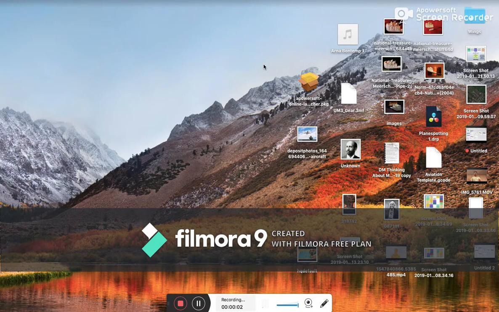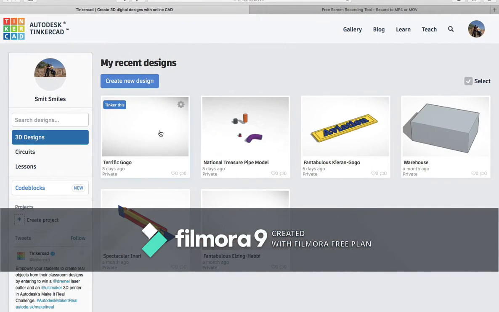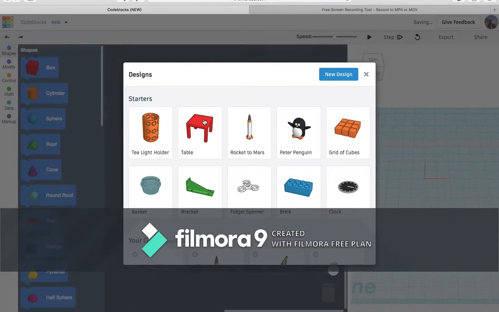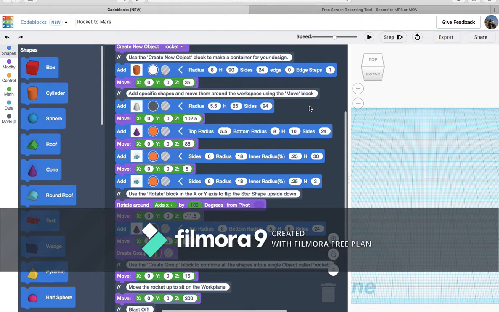Welcome back to another episode, and today I'll be covering something pretty different from my other videos. Today we'll be covering how to use Codebox. If you click on Codebox, you'll get some designs as starters. These are basically just pre-coded models which you can use to tinker on, and then you can add your own stuff.